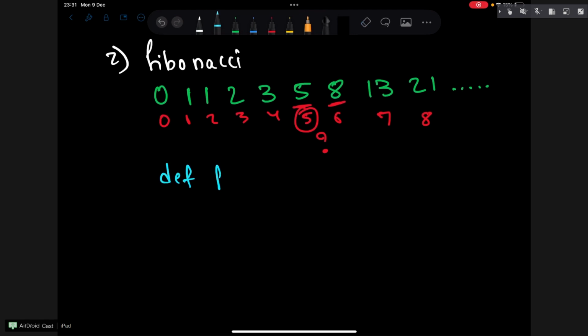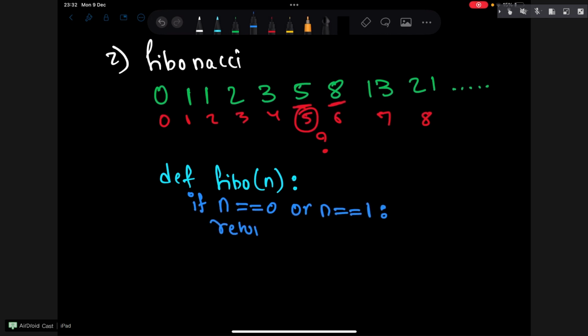def fibo. Okay, it takes a number as the input and it checks. We all know two things, that Fibonacci of 0 is 0 and Fibonacci of 1 is 1. So I can say if n equals 0 or n equals 1, in this case I want to return n. Okay, so I can rewrite this condition, that is if n is less than or equal to 1, then I'm going to return n.